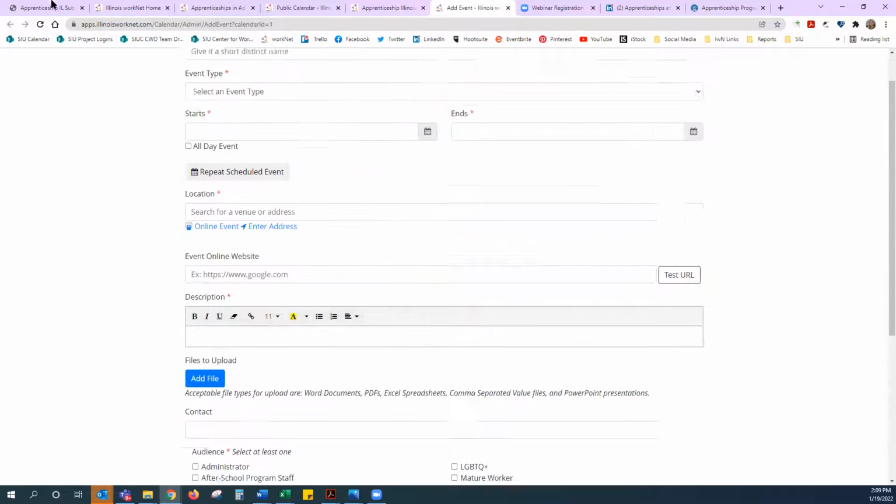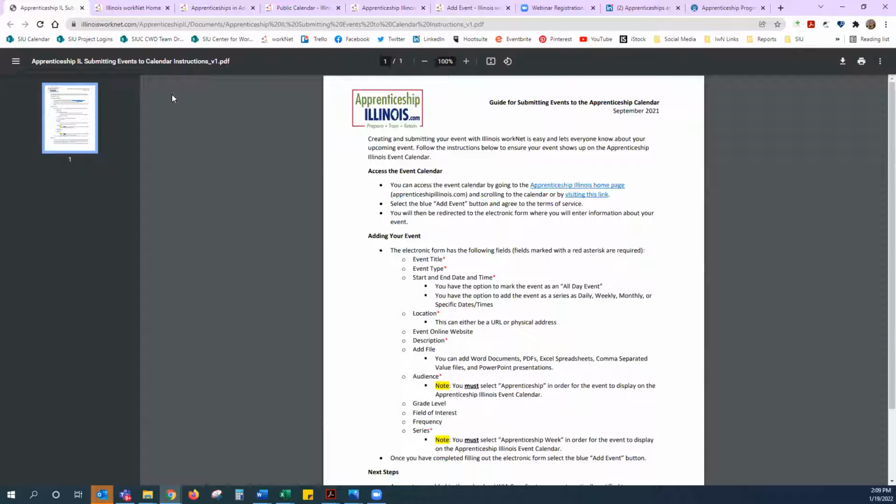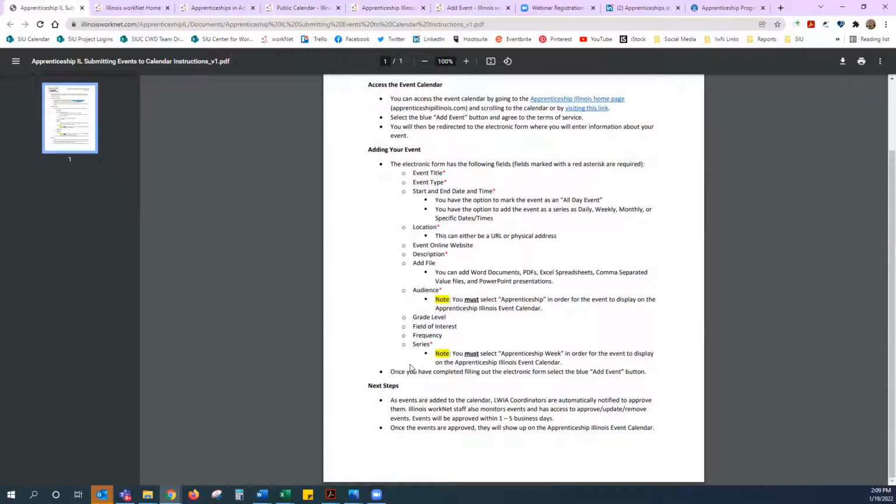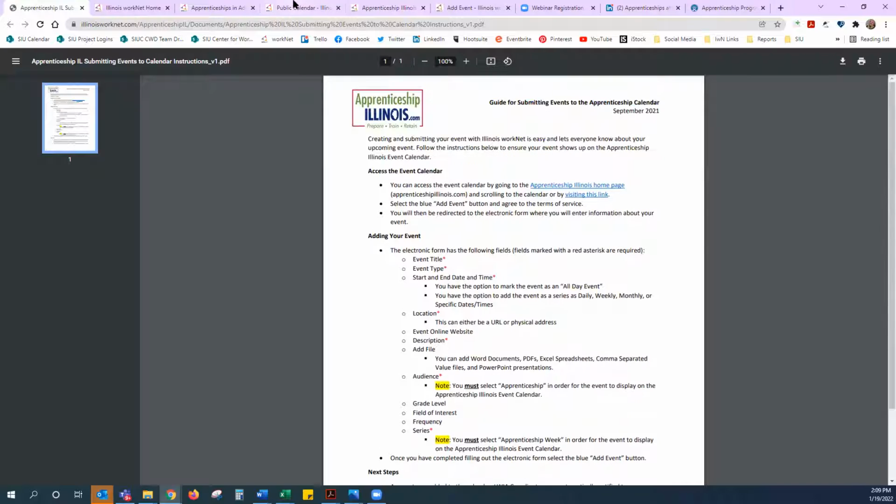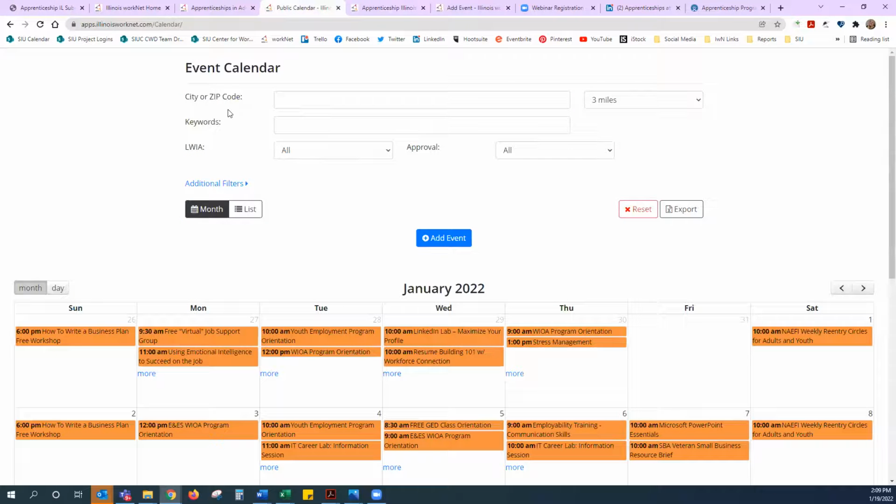And so the instructions will be linked on the partner page, and it goes over basically step by step for adding it. And then if you have any questions or need assistance, you can send it to the info@illinoisworknet.com email, or submit a contact us, and we can happily help you get it added just so that it displays.